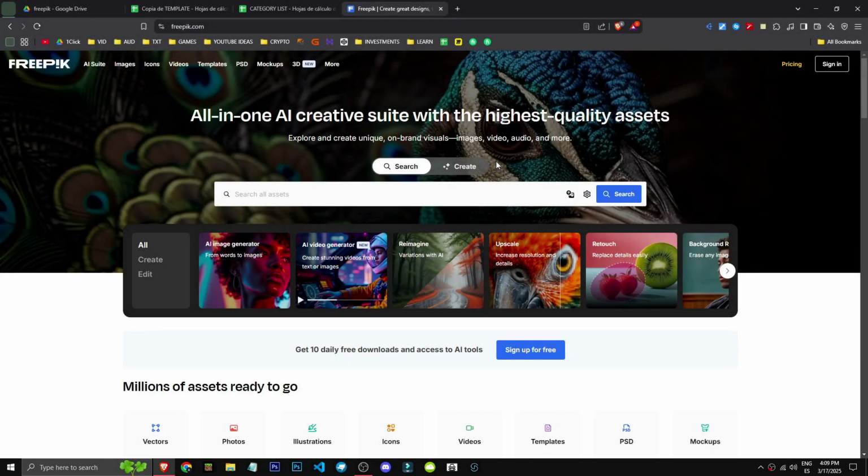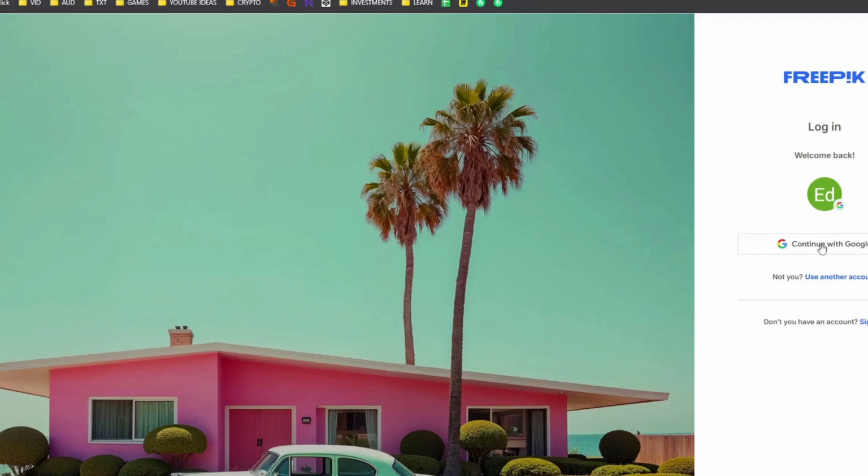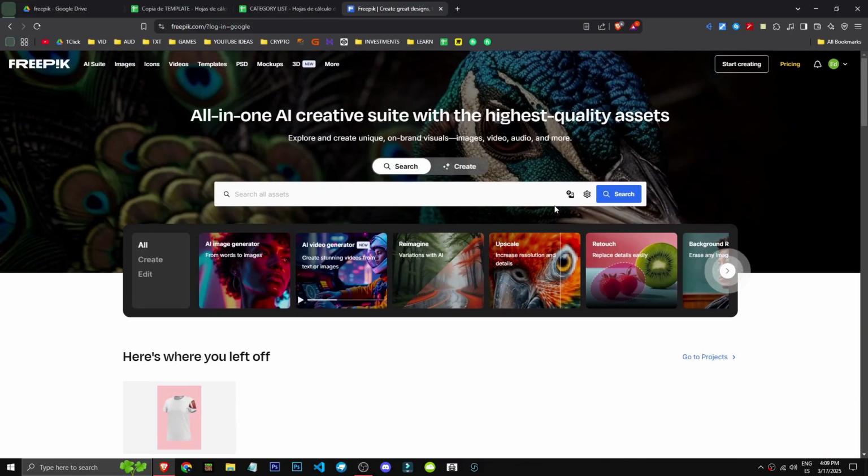How can we create an account on Freepik? Well, we'll click the button in the top right on freepik.com, then click sign in. Here, as you can see, we'll be prompted to continue with Google. Click there. Once we've done that, we'll simply select the account we want to use. And just like that, we've created an account.